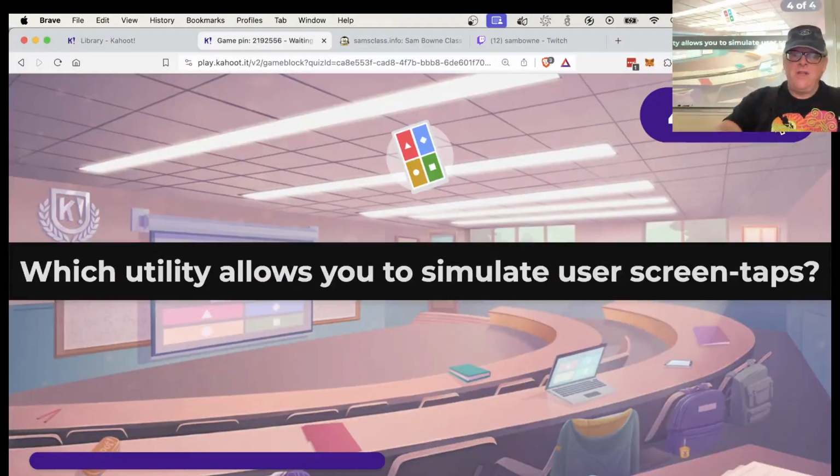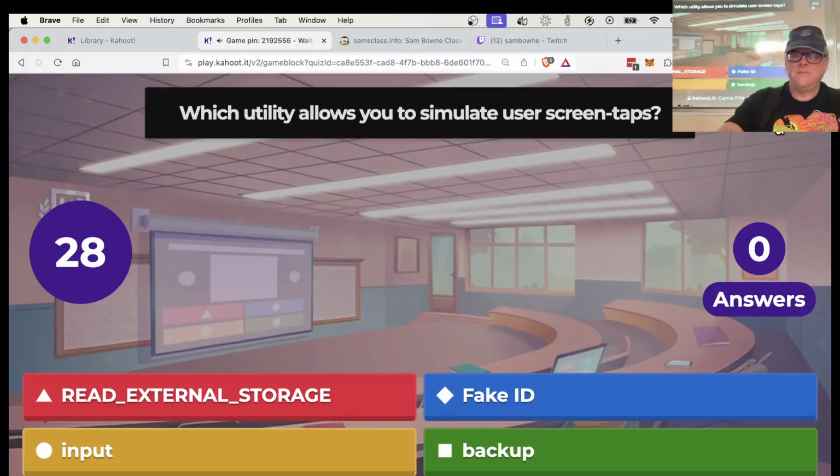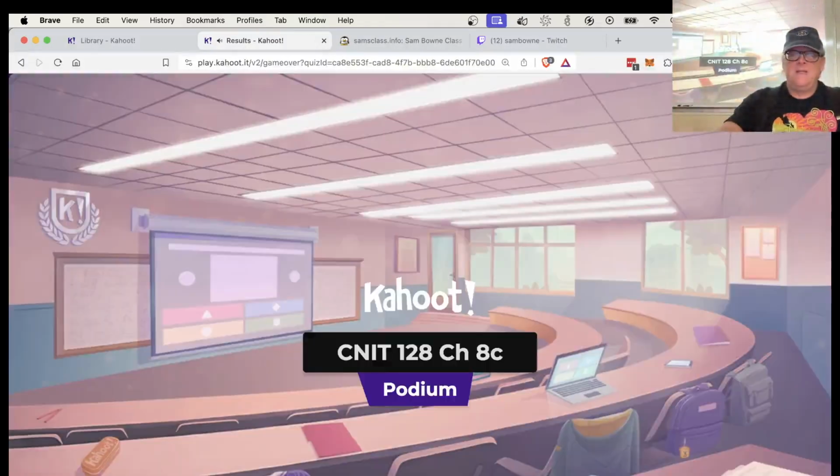All right, so what utility lets you simulate user screen taps? Yep, that's input.